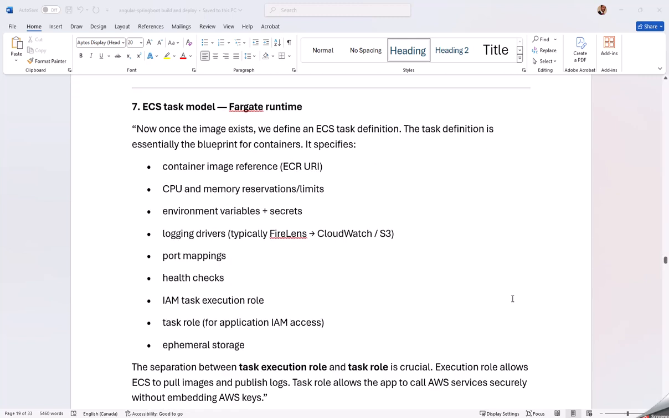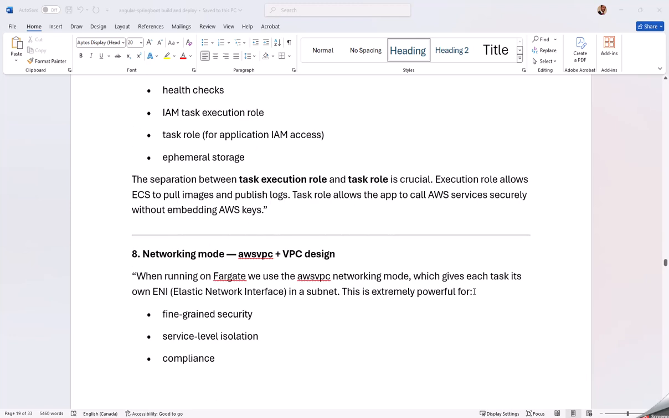ECS task model for Fargate, the runtime. Now once the images exist, we define an ECS task definition. The task definition is essentially the blueprint for containers. It specifies the container image reference like the ECR URI, CPU and memory reservation and limits, environment variables plus secrets, logging drivers typically FireLens and then CloudWatch, S3 and so on, port mapping, health check, the IAM task execution role, the task role for application IAM access, and ephemeral storage.